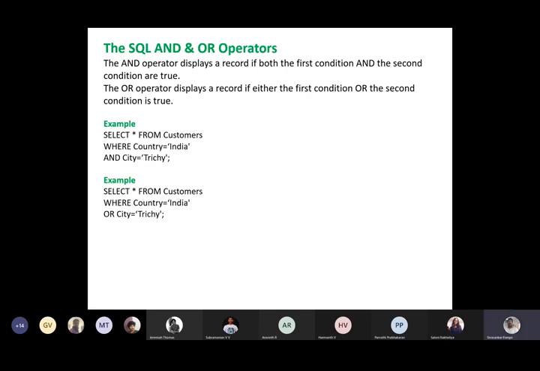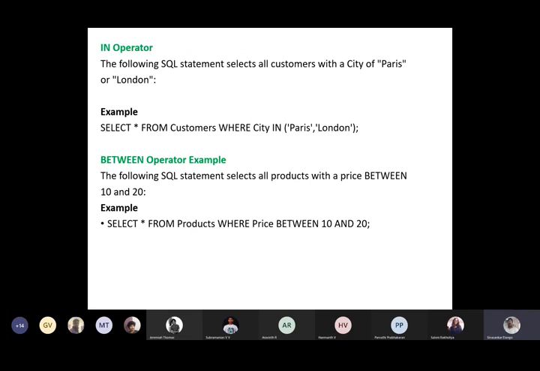For example, the first statement: SELECT * FROM customers WHERE country = 'India' AND city = 'Trichy'. It will display the customer details only if both condition 1 and condition 2 are true. Whereas the second statement, SELECT * FROM customers WHERE country = 'India' OR city = 'Trichy', will display the records even if only one of the two conditions is true, right? So this is how we use the logical AND and OR operators in SQL statements. We also have the IN operator.